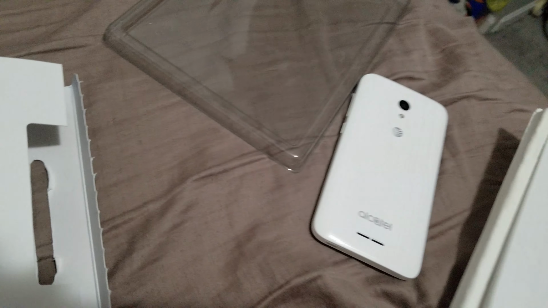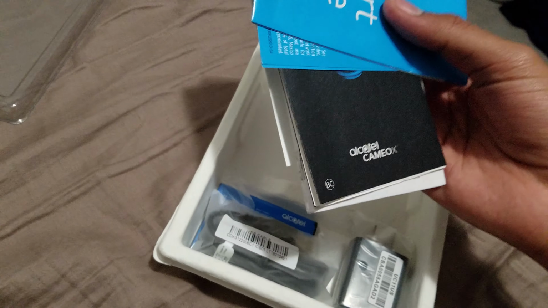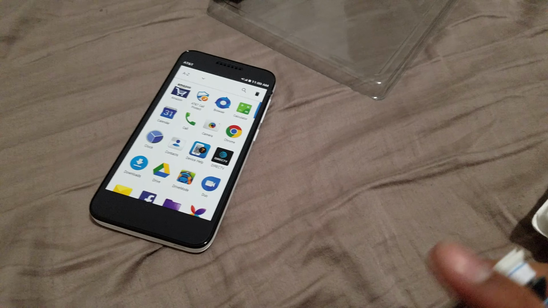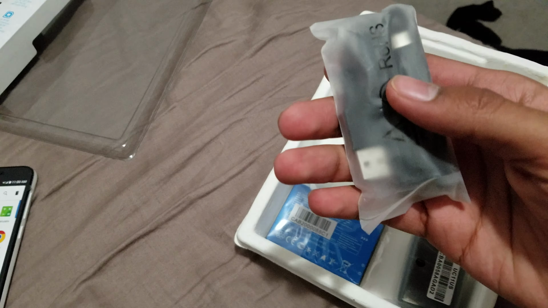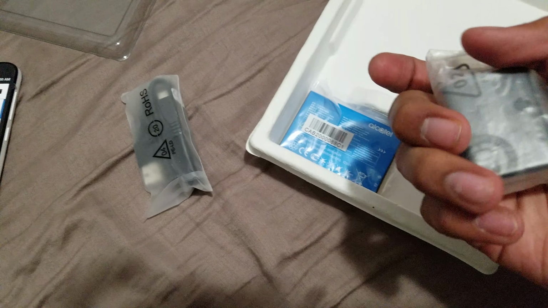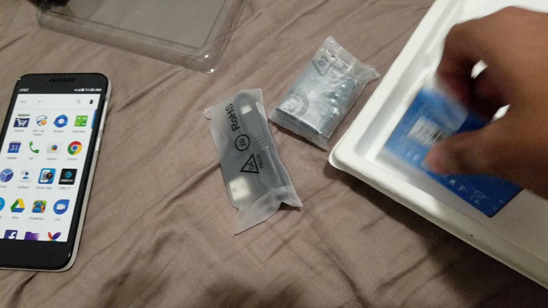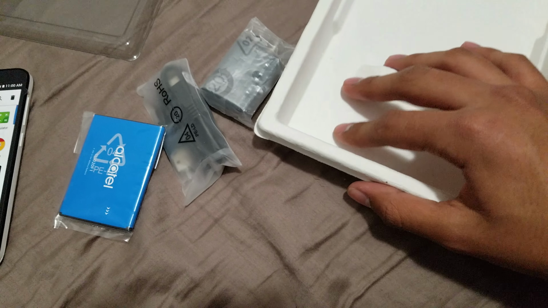Okay, we just put this tab here. You can see, this is white and black. Okay, we're gonna go with that later. Some manuals that I'm too lazy to read. Charger. And a brick and a battery. Oh, I was expecting it to come with the earphones.